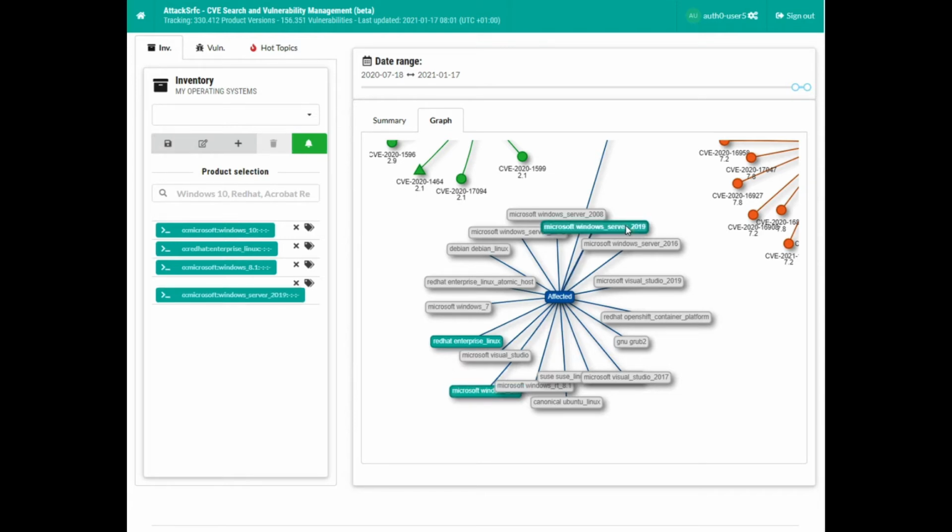If we want to add one of these affected products to our inventory, we can just click on it and it will immediately be added, as you can see here on the left-hand side. From now on, it will be part of our inventory as well. We will see its current vulnerabilities and we will get email alerts as soon as any new exploits become known or if any mention of it being attacked should appear in the news.